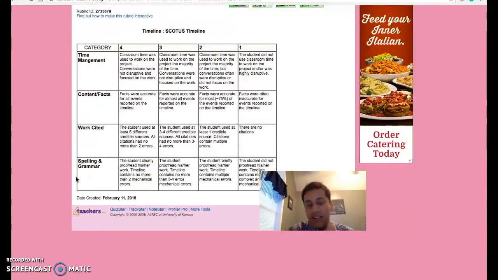I'm going to be a stickler on this. The student used at least 5 credible sources, so you have to use 5 to get a perfect grade. All citations had no more than 2 errors. That's all I'm giving you to get a 4 on the works cited. I'm going to be very picky on that, so make sure when you come in the class tomorrow that you cite the information you're getting from 5 different credible sources accurately, and then spelling and grammar.